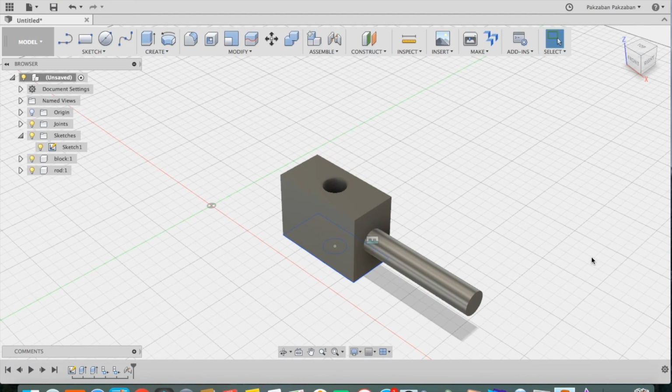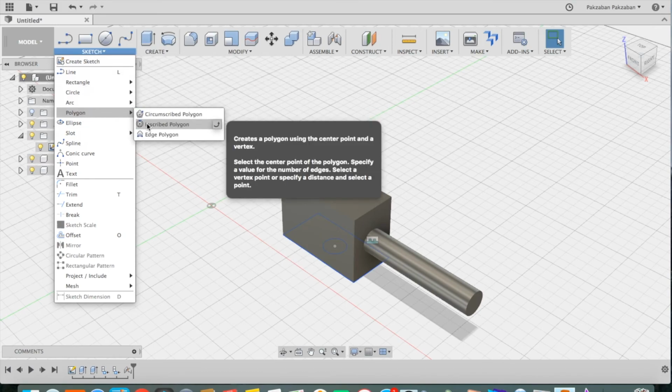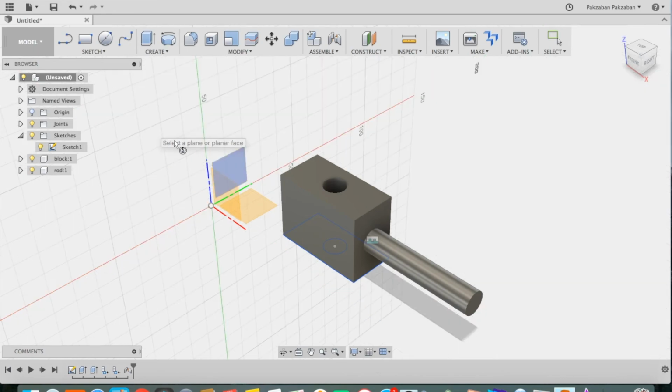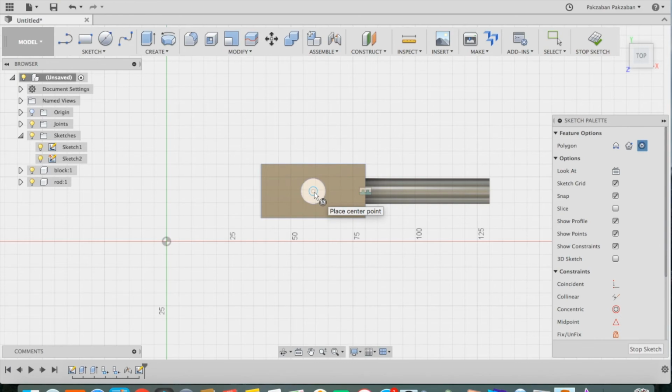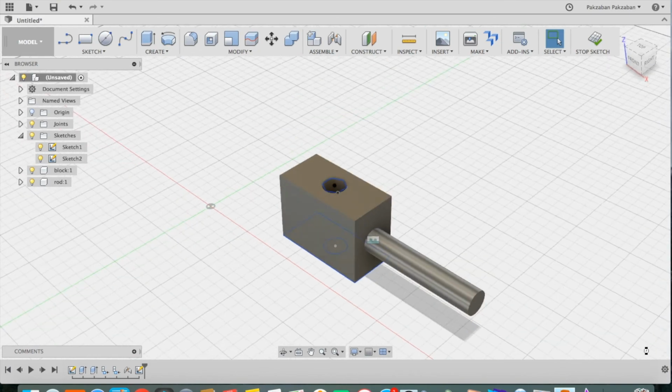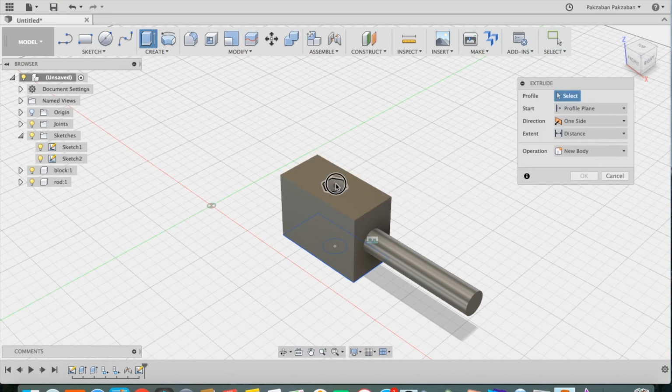Let's create a second joint. Let's first create a new sketch. Go to the sketch menu and go to polygon, inscribed polygon. Select the top surface of our block. Select on the center of the hole and inscribe a polygon that fits perfectly into our hole. Press escape. Stop sketch. Let's extrude that polygon into a hexagonal rod.